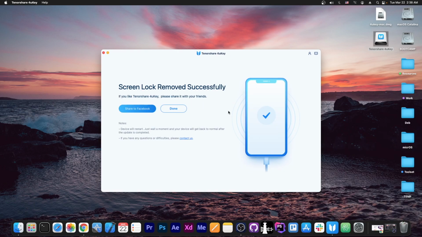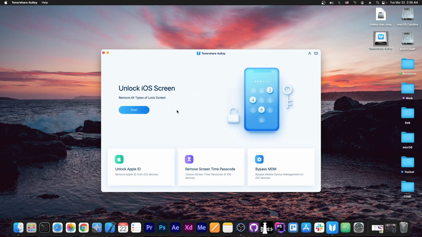Alright, so after like 10 minutes or so, we see this. Screen lock removed successfully. And of course now we can press done. Right now the device is restarting, showing a progress bar which increases, and of course after this we will go to the setup screen where you have to choose the language and the country, Wi-Fi network, and if the device is actually locked to iCloud you're going to have to activate it before using it, otherwise it will go straight through and then you will be able to use the device normally.